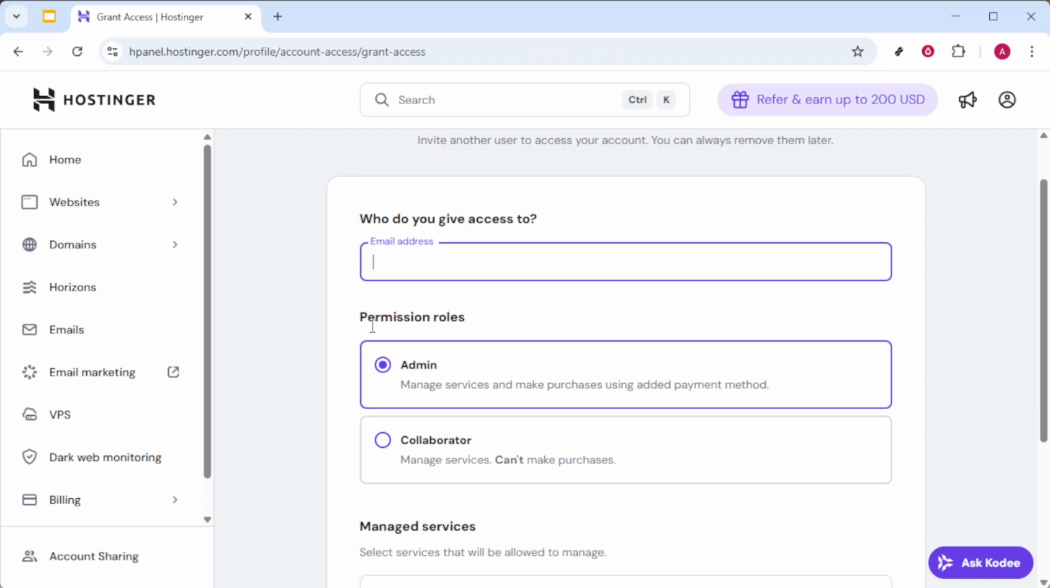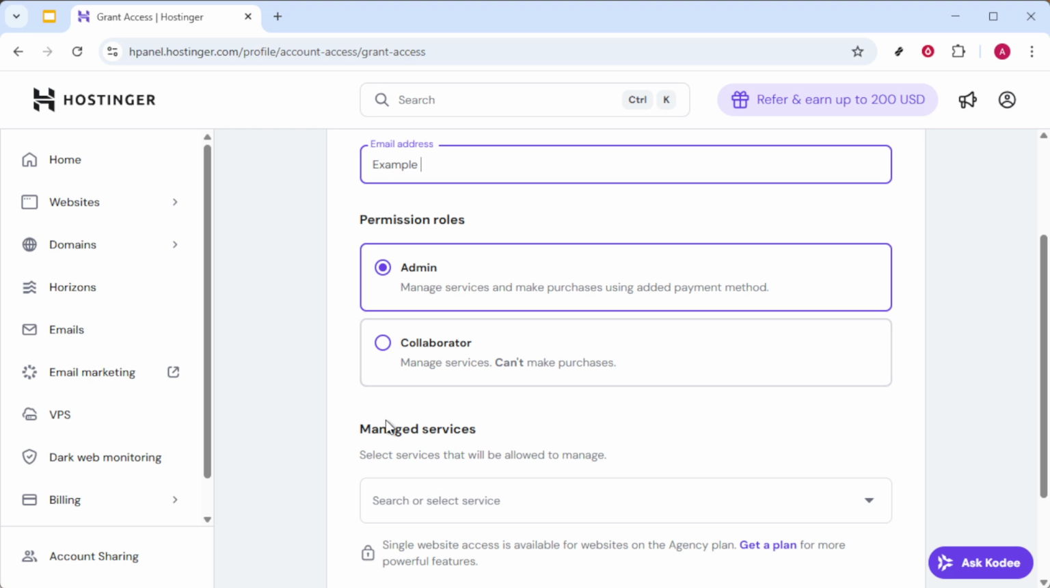Next, you'll need to type in the email address of the person you want to share access with. It's crucial to double-check the email address to ensure it's correct. Sharing access with an incorrect email could accidentally provide control to an unintended person, something we definitely want to avoid.